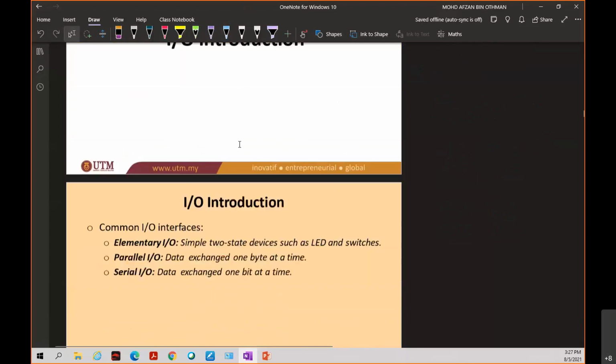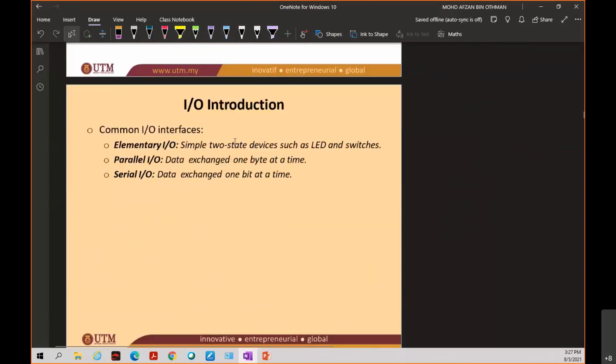Okay, so now let's move to input-output introduction. So, okay, there are 3 types of common I/O interface. Okay, the first one here, we call it as an elementary input-output. Okay, and then we have a parallel input-output and serial input-output. So, what is elementary input-output? So, elementary input-output is actually a simple two-state device such as LED and switches.